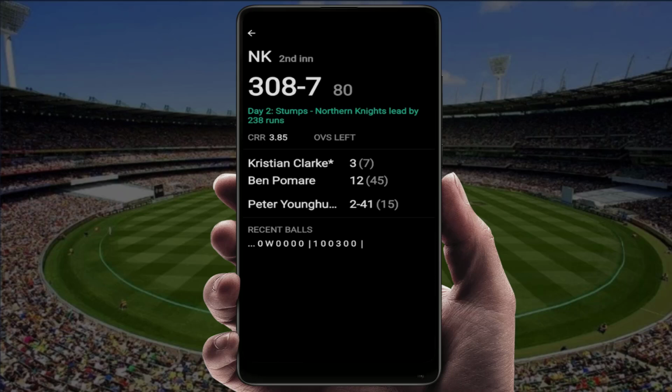You don't need to refresh, or you don't need to open any particular app or website to get the live cricket score matches. Okay, so just use this method, and it will be automatically updated every few minutes. So without any hassle, you can easily get up to date with the live cricket scores.